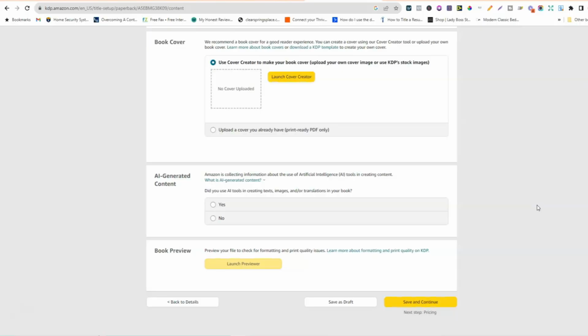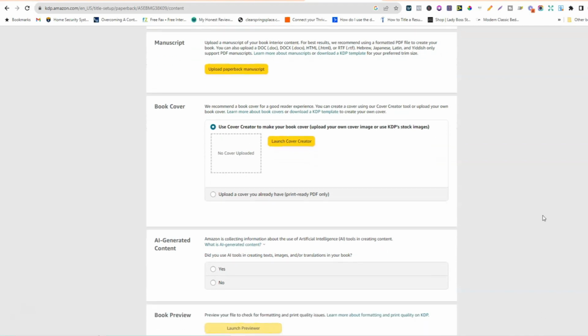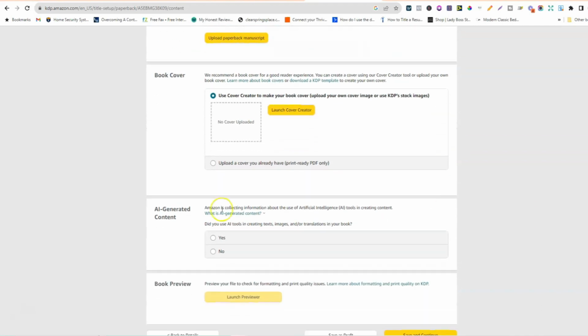So you guys have probably heard about the news that is making its rounds. This is in reference to, again, a new tab that you will now see whenever you are uploading your book's cover and your interior into your KDP account. And this tab basically is called the AI Generated Content Tab.